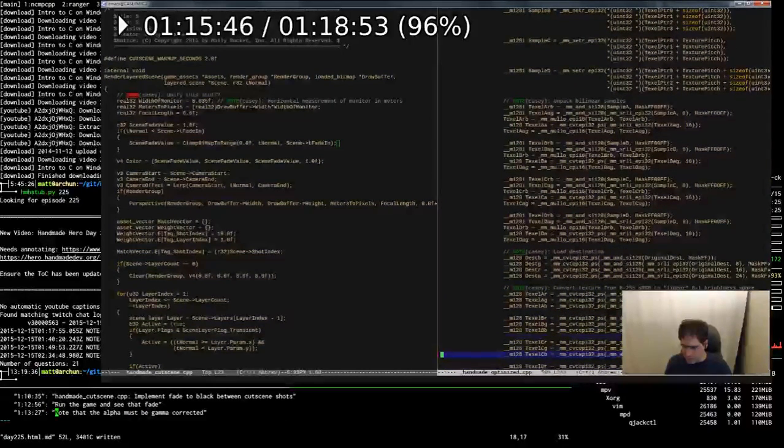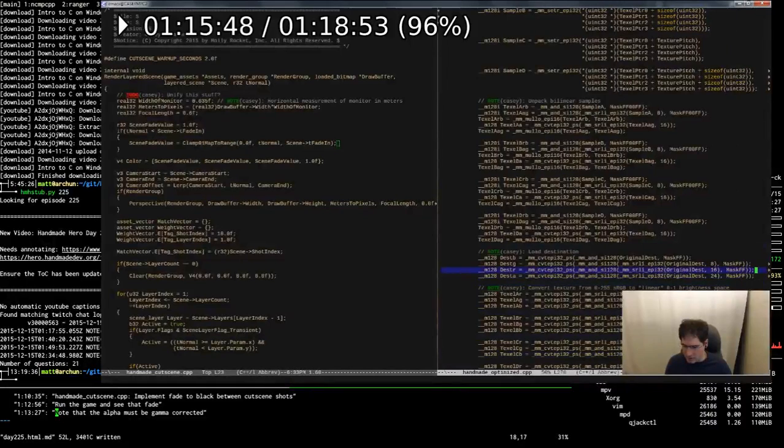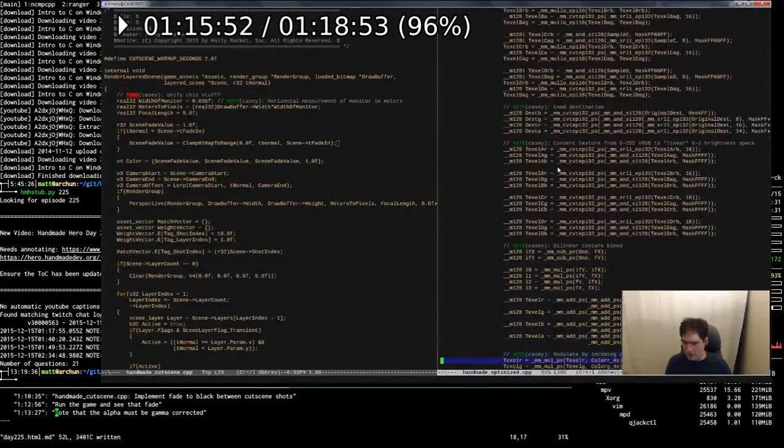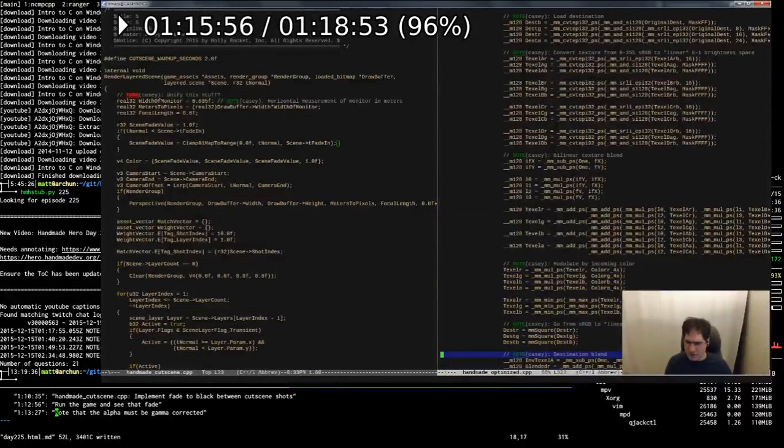SRLI, EPI 32, original dest. Here we go. Convert texture from 0 to 255 sRGB to linear. So they're in linear, so I feel like that should be okay. I have to think about that. Because if they're in linear and we're multiplying by linear, that feels like that should work. So I'm not really sure.